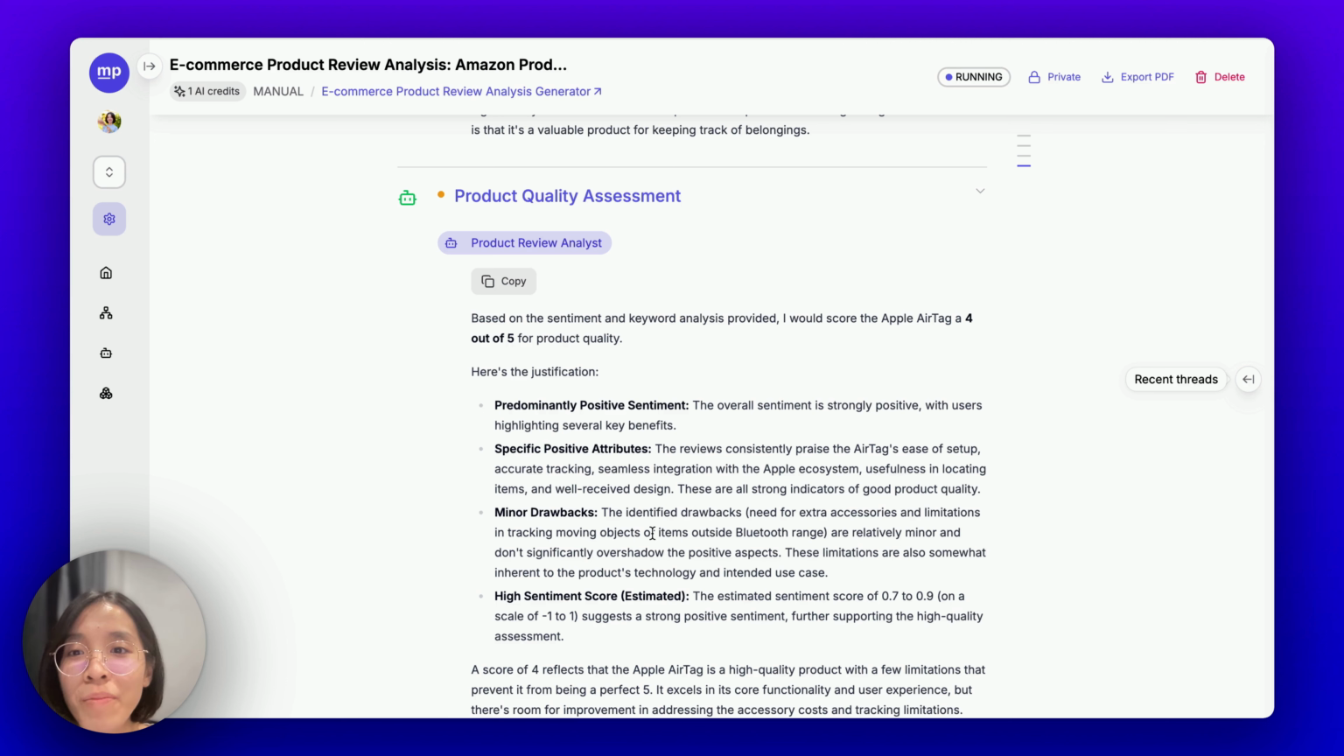So that's how you can start using the Apify actors with your AI agents and multi-agent workflows on MindPal. Following this approach, you can turn any Apify actor into a tool on MindPal and give it to your AI agents.